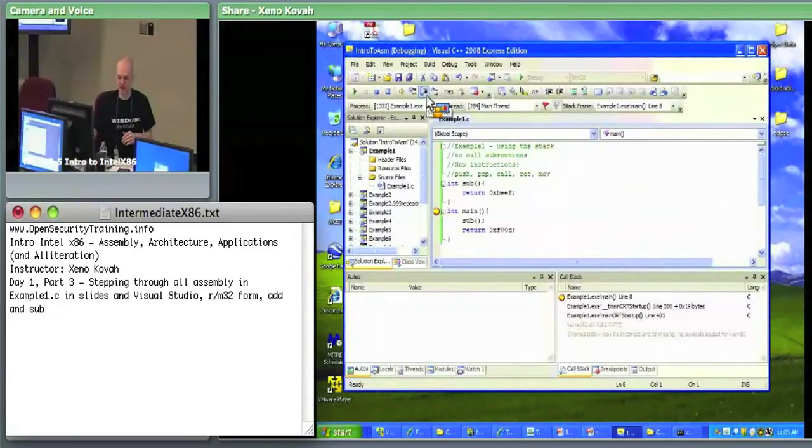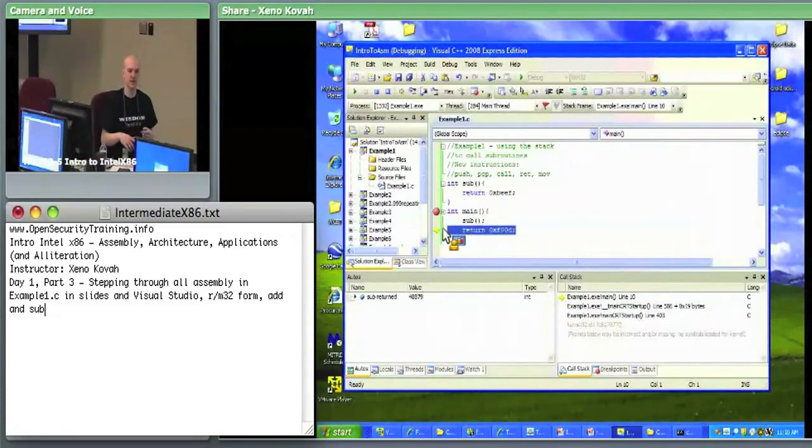So if I did step over here and then I did step over this sub, instead of the next place I'm breaking being the int sub, it just did all of that. It went in and executed all that code, and then it stopped me after all that code was done executing. So step into and step over are very common. You're going to see those in all debuggers.